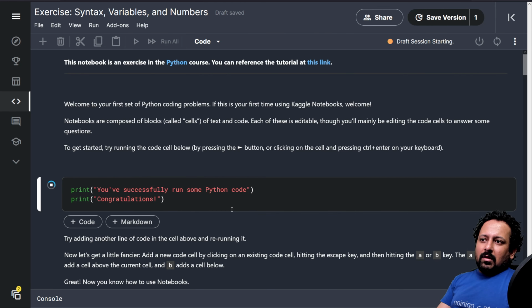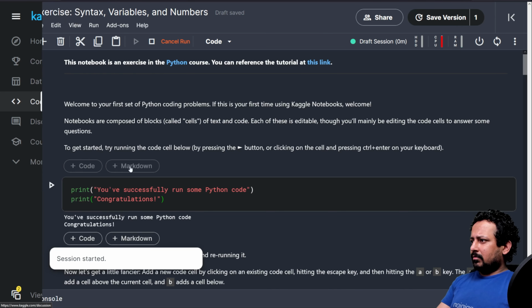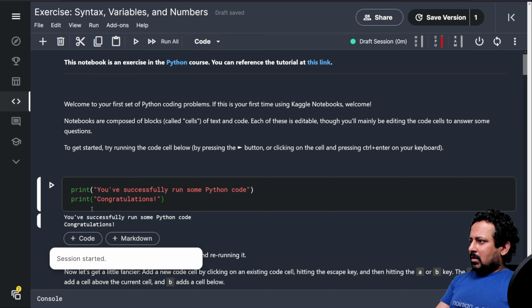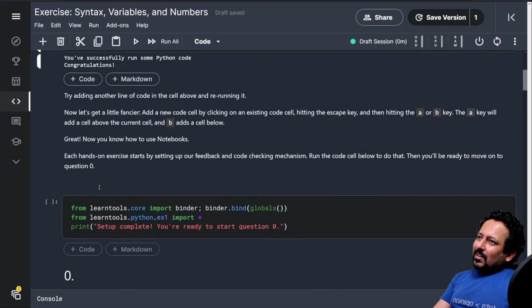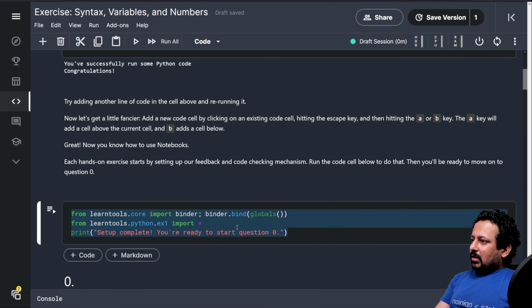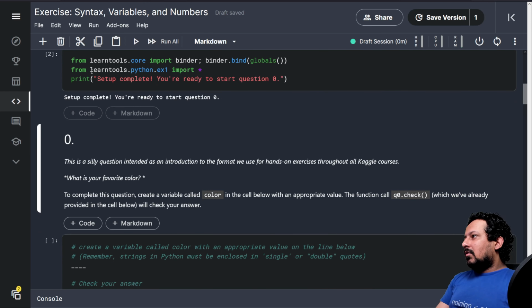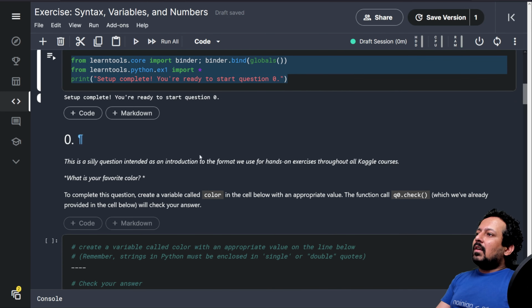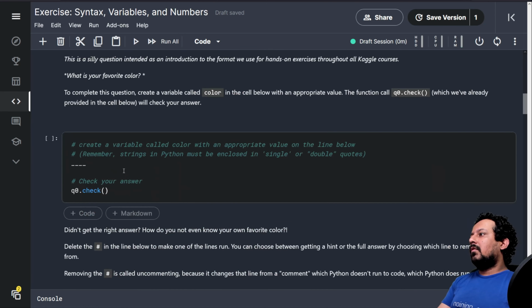So I click on the play button, or I can just press Control Enter or Shift Enter, whatever is easiest for you. Now it prints, okay, you have successfully run the Python code, congratulations. Let's come to the next one. There's a lot of things here, but you don't have to worry about them. They're only to verify your solutions. So you don't remove them, and you don't have to learn about them. You just run them. Anything inside these blocks is called a cell. So I run this cell, and then I move to the next one.